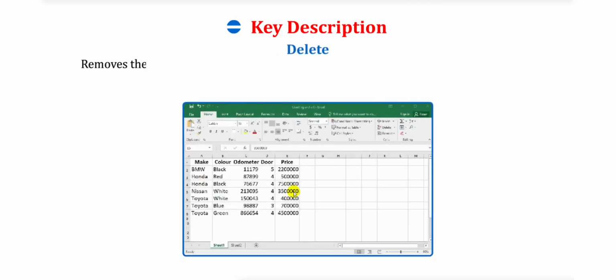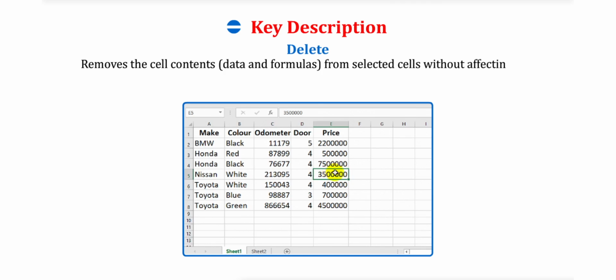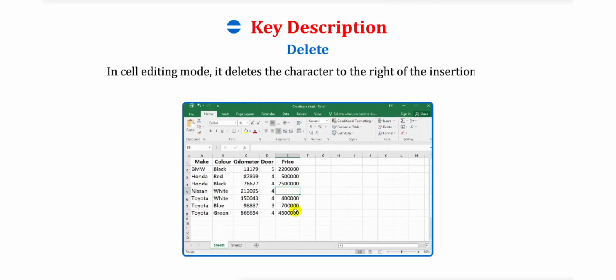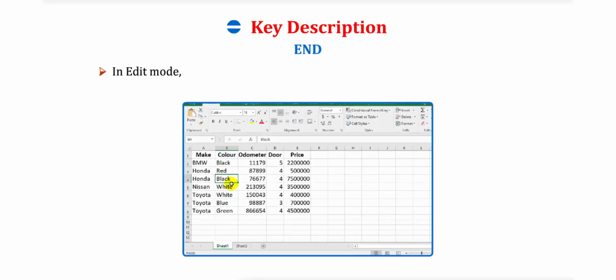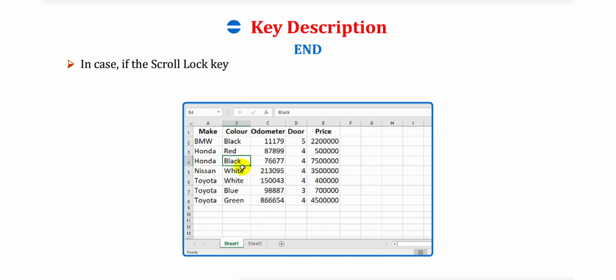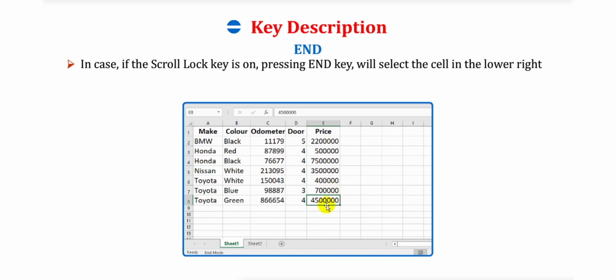Delete removes the cell contents, data and formulas from selected cells without affecting cell formats or comments. In cell editing mode, it deletes the character to the right of the insertion point. End. The End key can be used in different ways. In edit mode, this will move the insertion point to the right of the cell content. In case the scroll lock key is on, pressing the End key will select the cell in the lower right corner of the active worksheet.